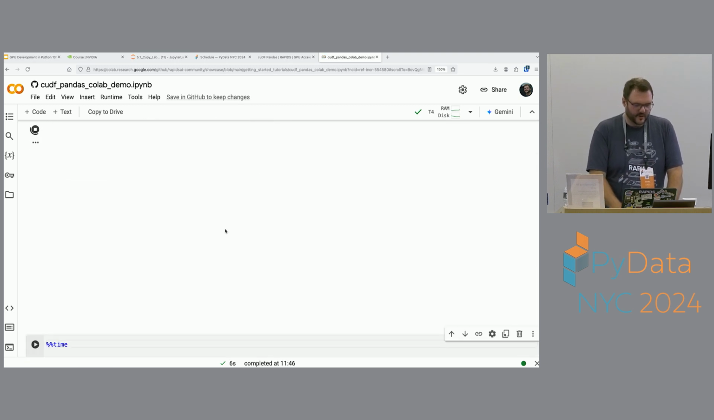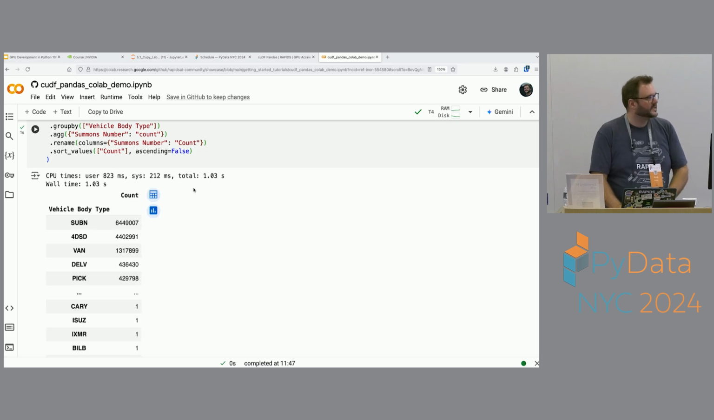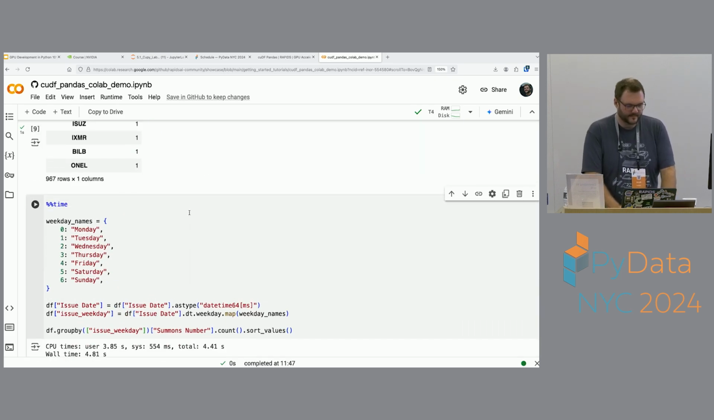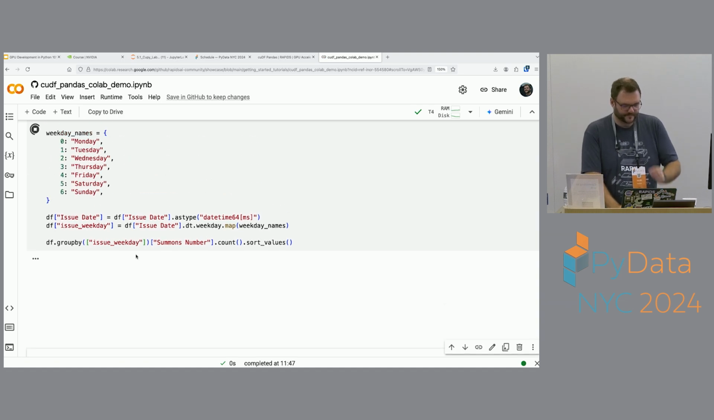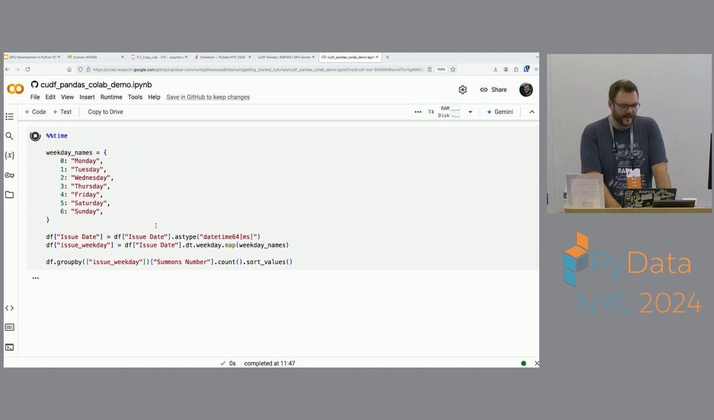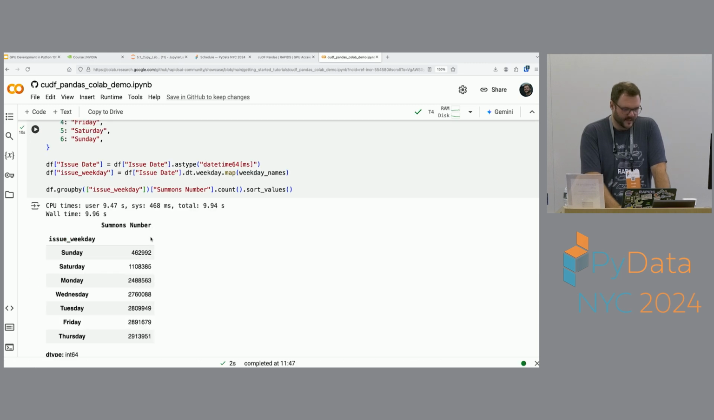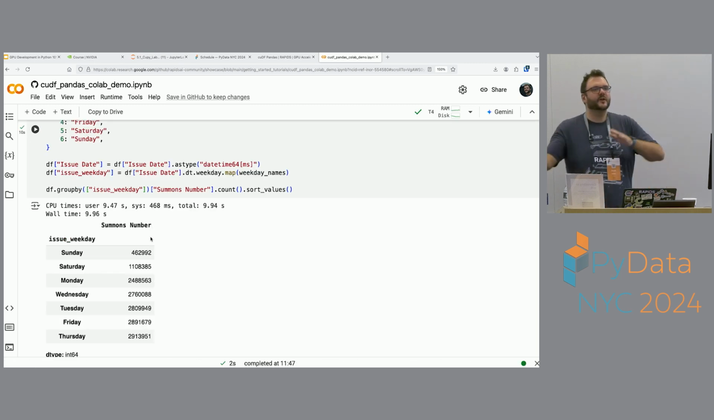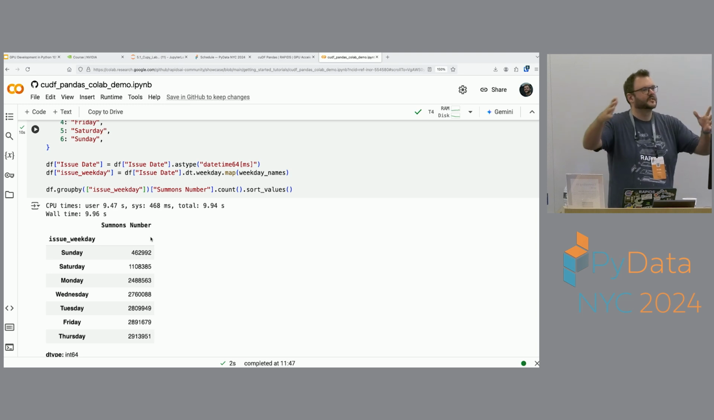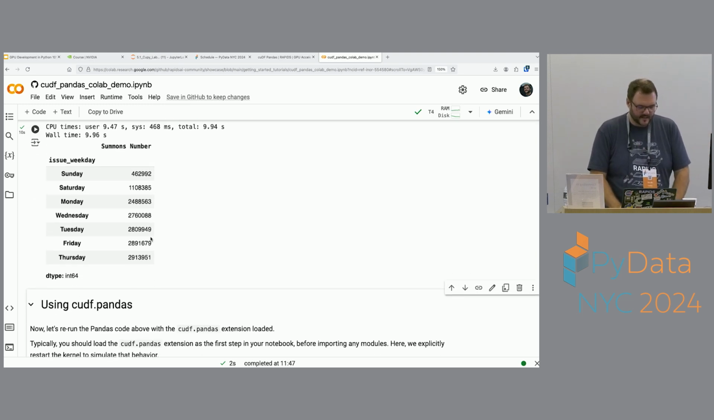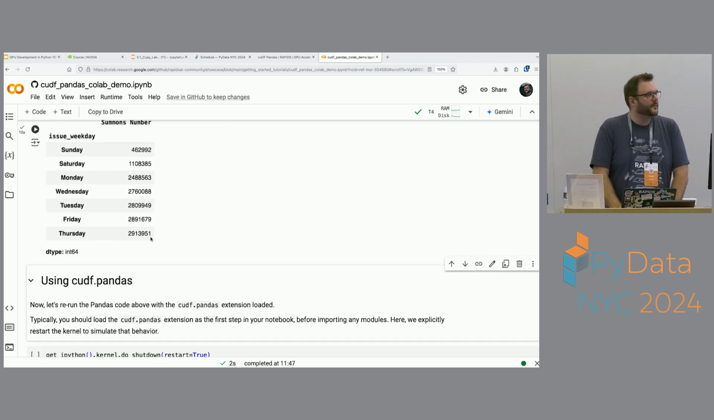If I do the vehicle body type group by, that takes about 1 second, so it's a bit faster. And then this last one is the weekday group by count, and that takes a handful of seconds as well. There we go, 9 seconds. So we've got stuff in the order of 1 second to 10 seconds of computation time in pandas. Now let's do the same thing with cuDF pandas.